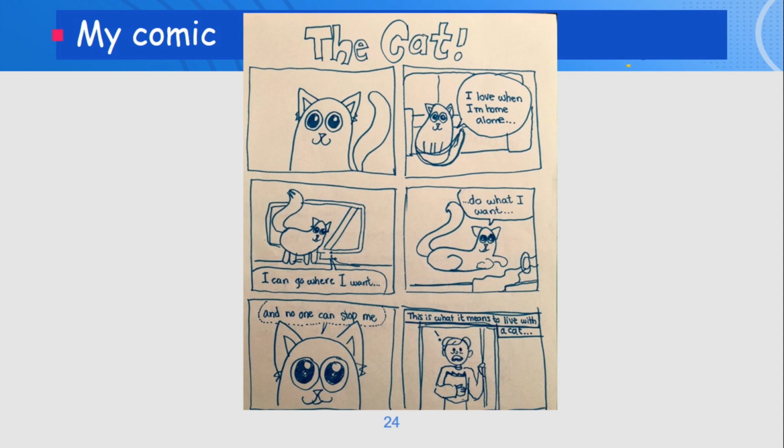We see in the first frame a cat who looks like he likes to make trouble. Then he says, "I love when I'm home alone. I can go where I want. I can do what I want, and no one can stop me." What a mischievous cat! What a cat that likes to make trouble. Then the human comes home, and in the caption, it says, "This is what it means to live with a cat."